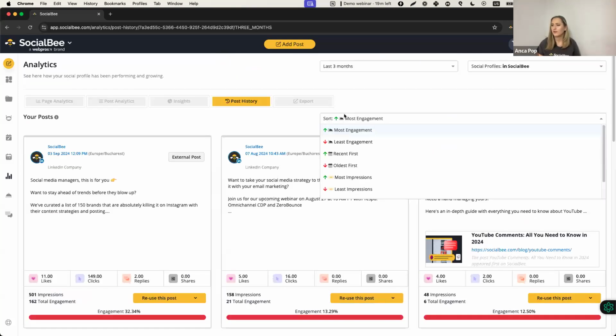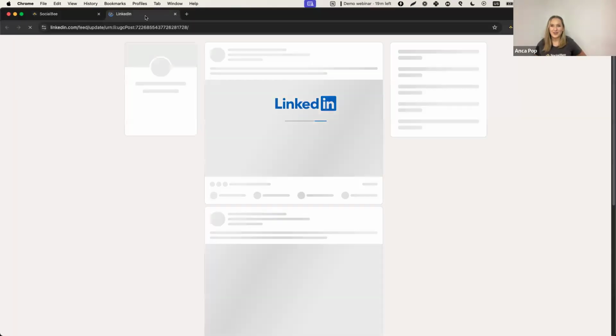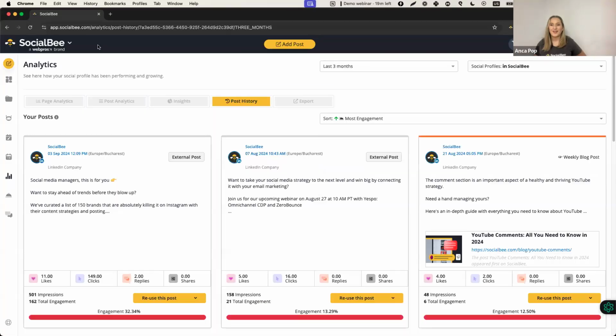And you can filter it for best performing, worst performing, chronological order, so that you can actually look for the content that you need to. And if you see a typo or something and you want to edit that, you can just click on the timestamp and it will take you to the actual post so that you can make the changes that you need to the published post.